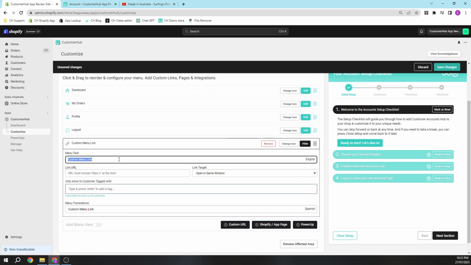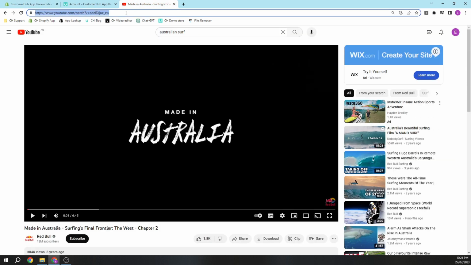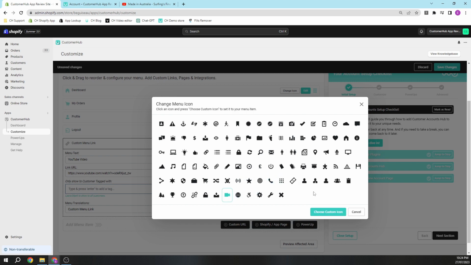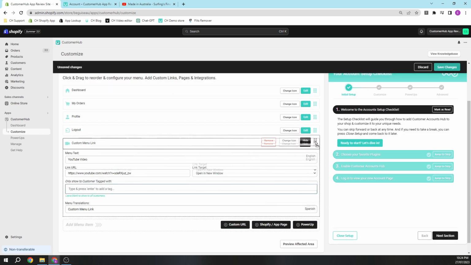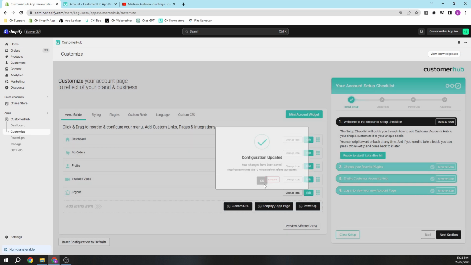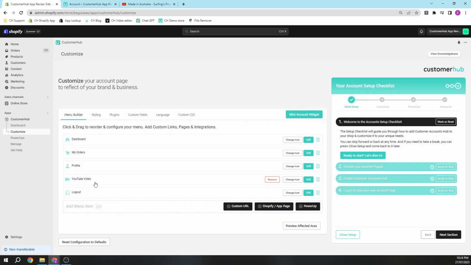Because we're going to add a YouTube video, we'll update the menu text to YouTube video. And then we'll copy the URL and paste it into link URL. We'll then also update the icon and we'll move the position of that menu item. We'll save the changes. And you can see that video has now been added to the menu.